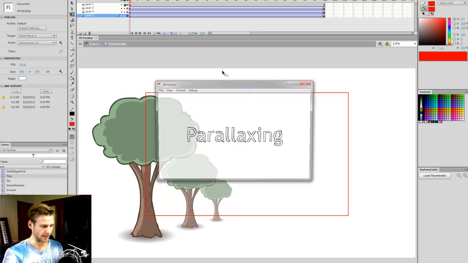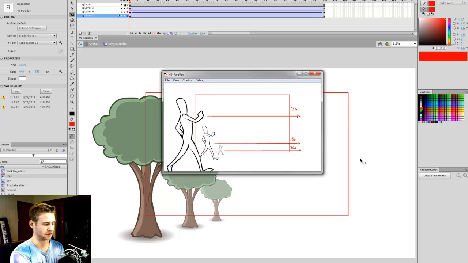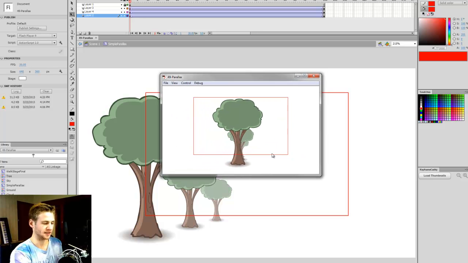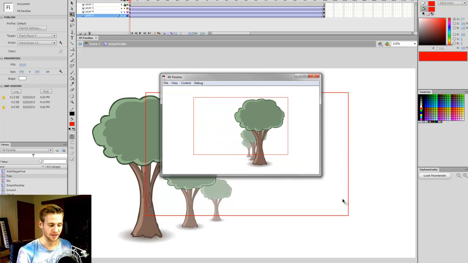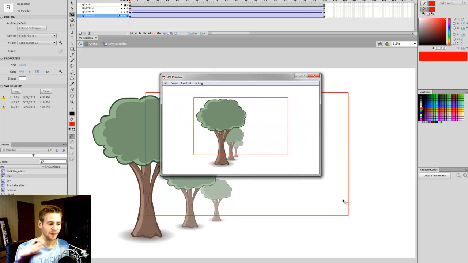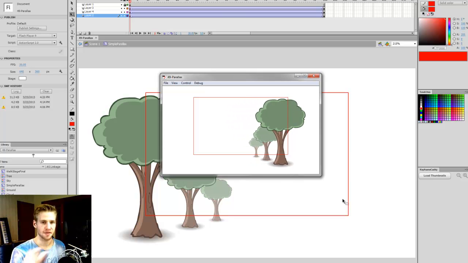So if I test this by hitting Control Enter, and I'll go across to my test frame, you can see these dudes we have there. This is what I've just created, and in just watching that we can already see that it's got this very cool but really simple to pull off 3D effect.